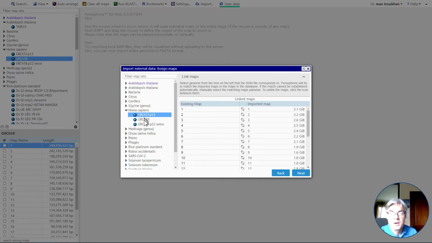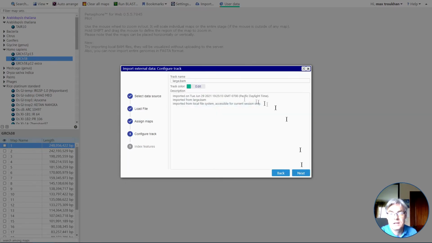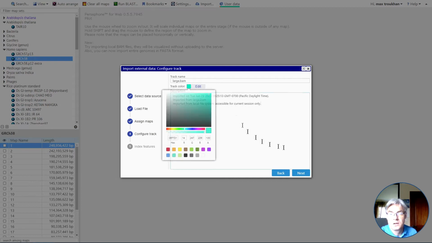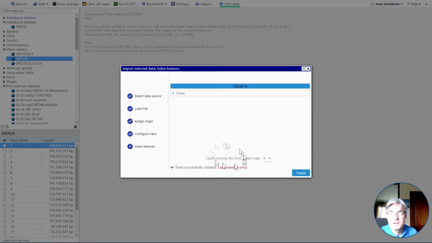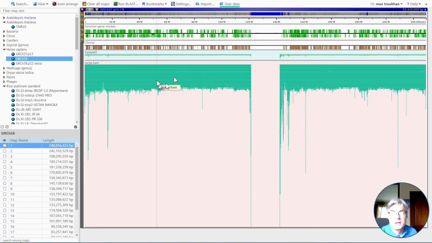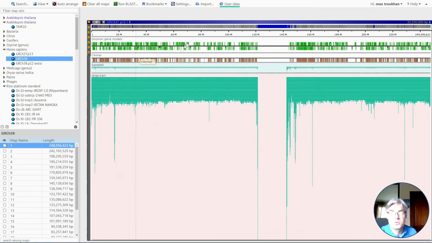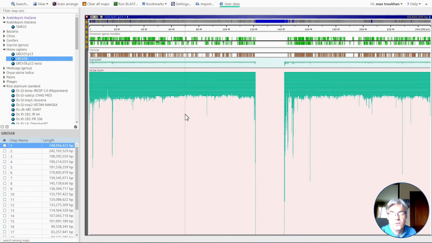you want to show this BAM track. If you select the wrong version, it will find that something doesn't fit. Okay, so we select the old one, and the map names are matching automatically, and then we select next, give it a proper color, and this is it. So now you can just work with this file, and this is the chromosome data from the database with a few tracks, and this is our file, 45 gigabyte.